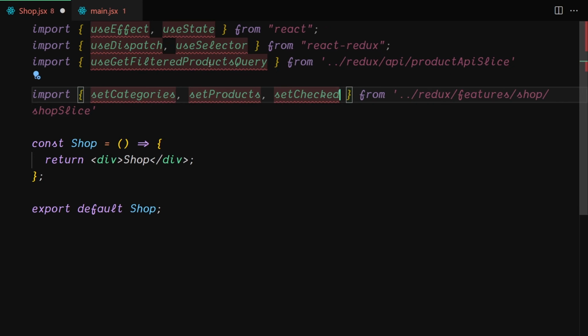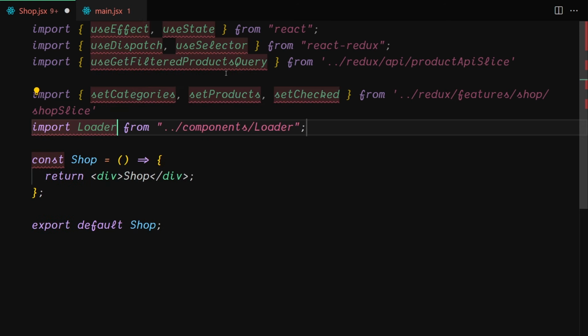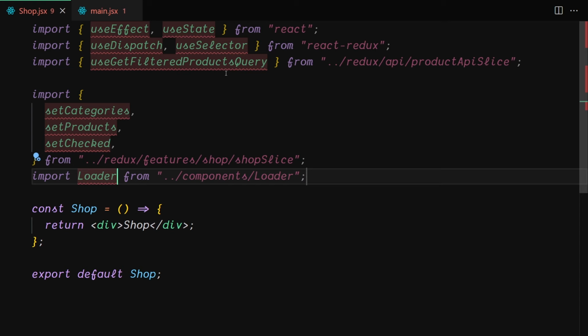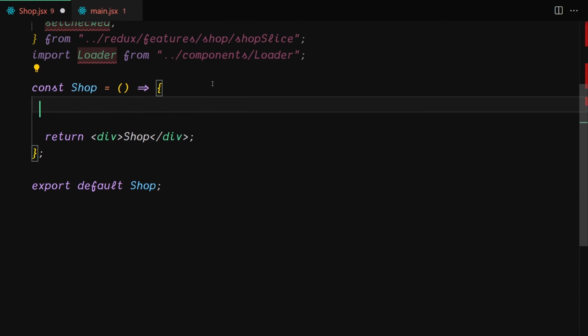Let's just go back. Underneath there, we are going to be also getting our loader. So I'm going to write loader and grab that right here. So now let me just save that. So that's it for now, but we are going to need a few more things a bit later.